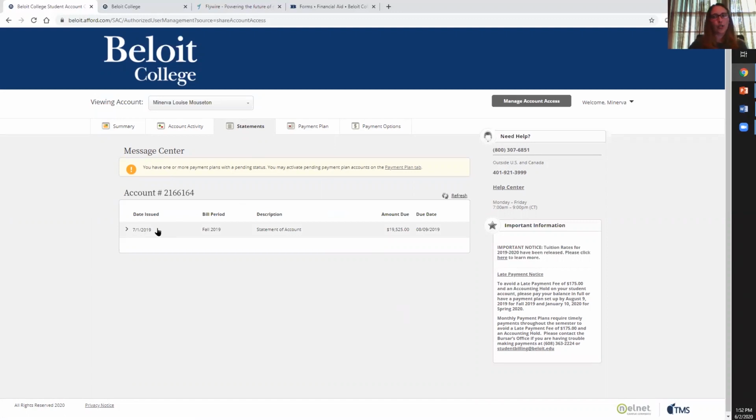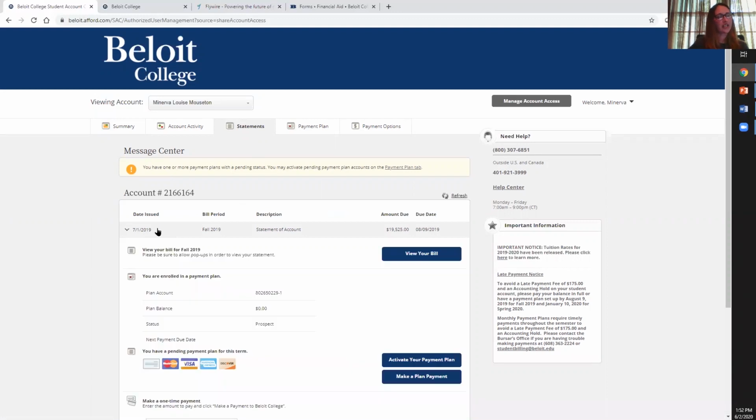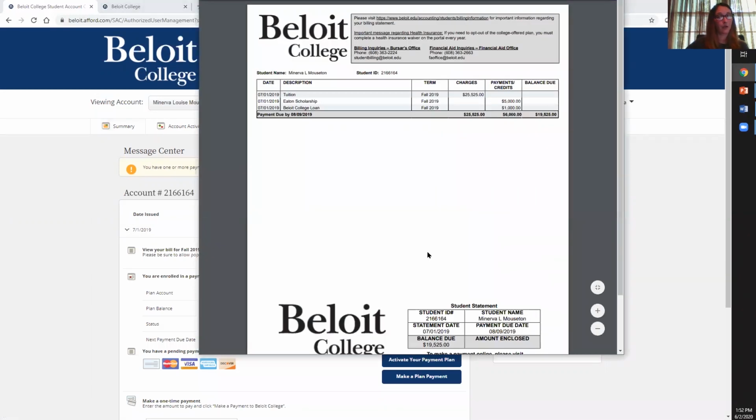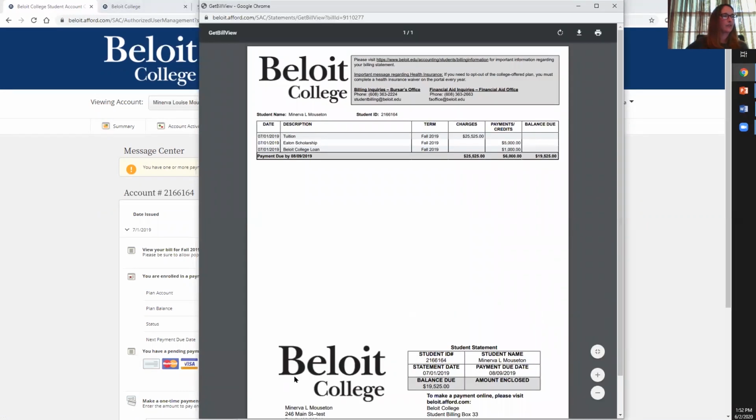The line right here is showing you a summary of the bill, but you actually click on it and there's actually things that you can view. So if you click here, view your bill, and again, pop-up blockers must be off to be able to view this bill. This is an actual bill that you can print out if you need to, and it gives you a breakdown of everything that is being charged on your student account and what is due. Gives you the due date, balance due, where you send your payment. So all that will be included on your bill for you. So this student's receiving, it has tuition charged to their account, and then it has some scholarships, a Beloit college loan.